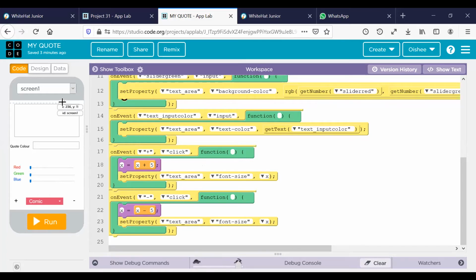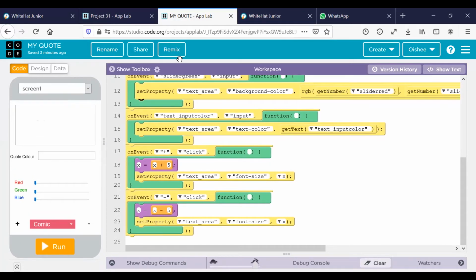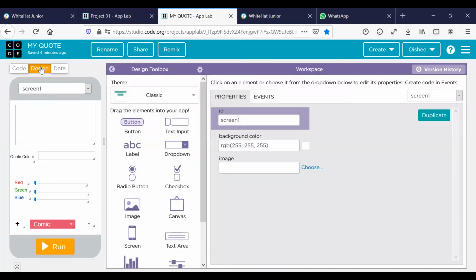That means that whatever text I input in this text area, its font size will be x. And what is x? X equal to 20. Now when plus is clicked, x becomes x plus 5, and when minus is clicked, x becomes x minus 5. Okay. Now, there's a trick in designing.